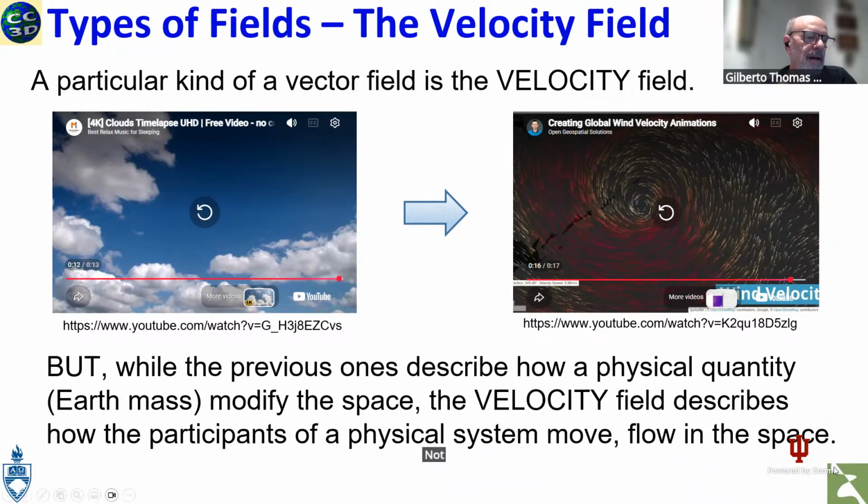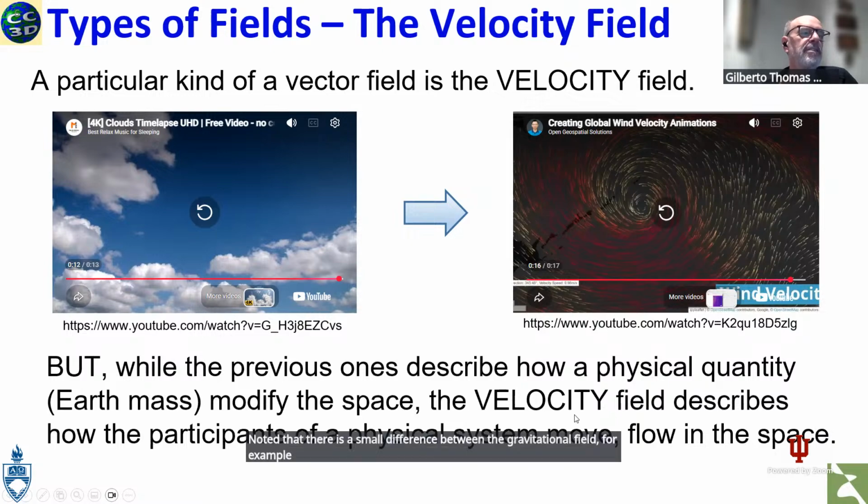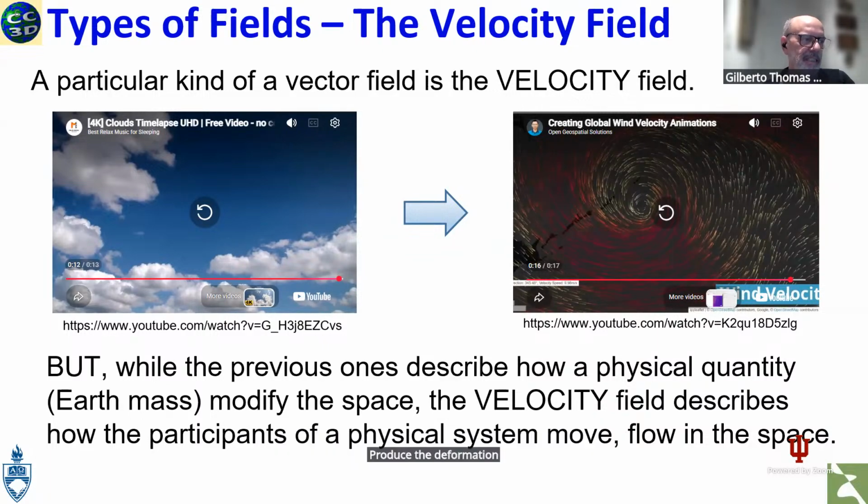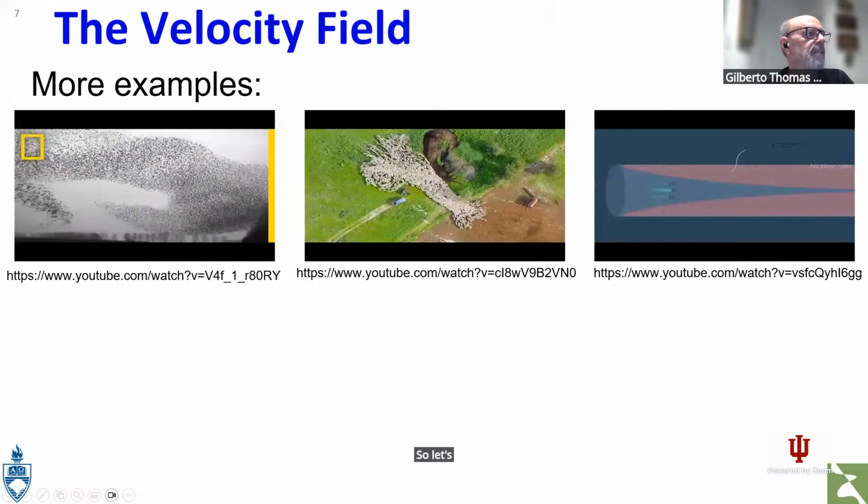Note that there is a small difference between the gravitational field, for example, and the velocity field here, because the gravitational field needs the mass, for example, the Earth mass, to produce the deformation of the space. The velocity field shows how the participants of a physical system, for example, the clouds, flow in this space due to some external force. Okay? So let's move on. Here are other examples.